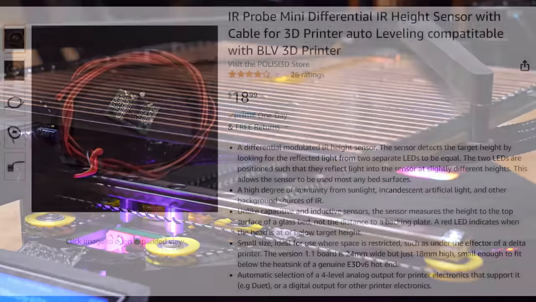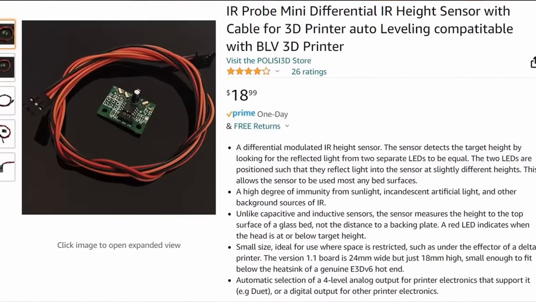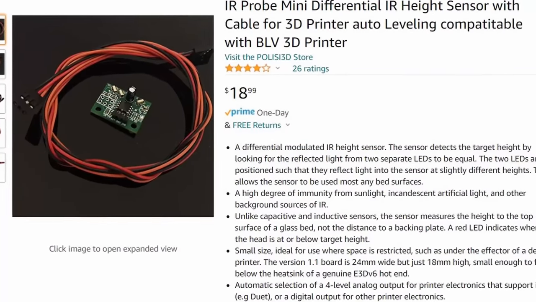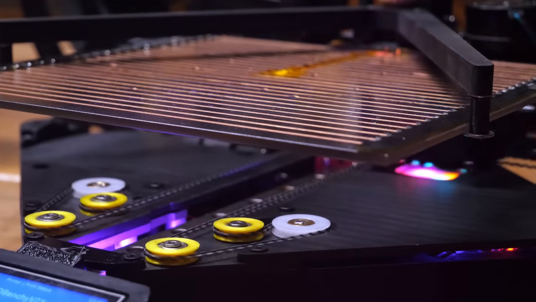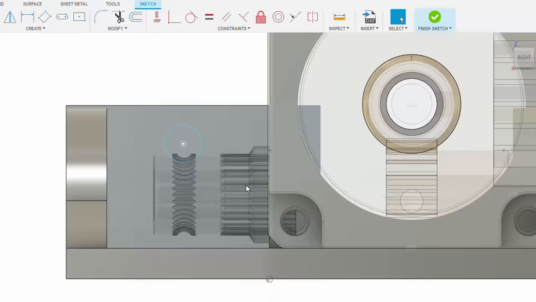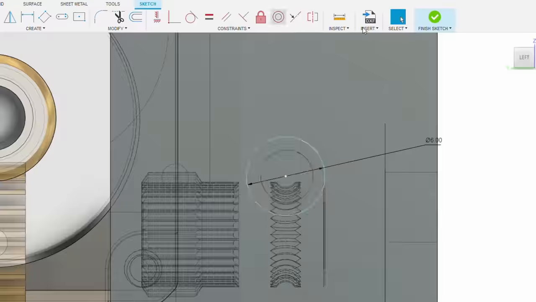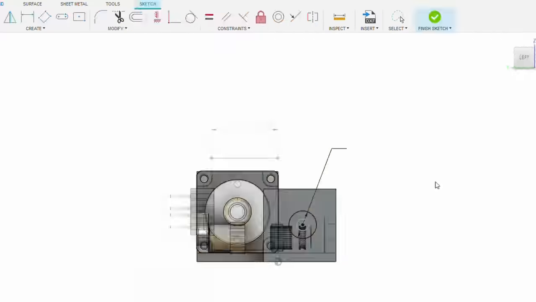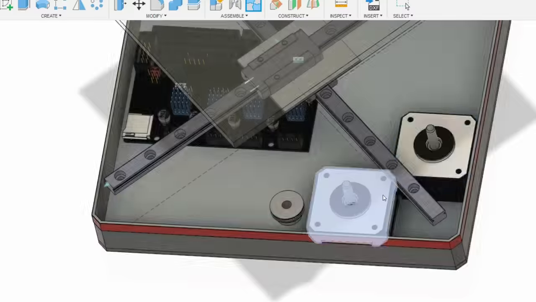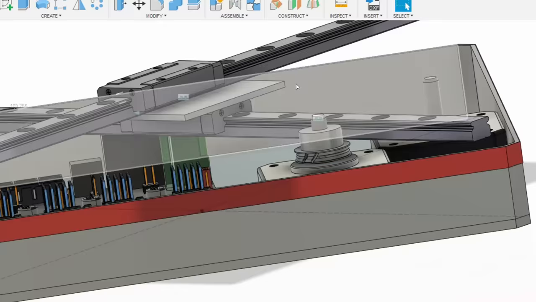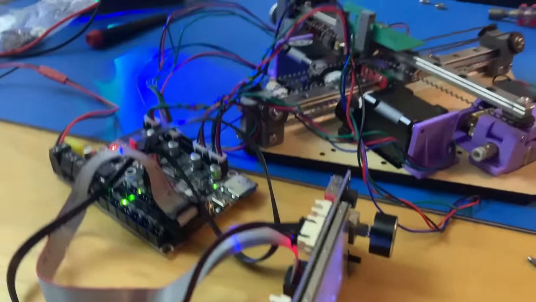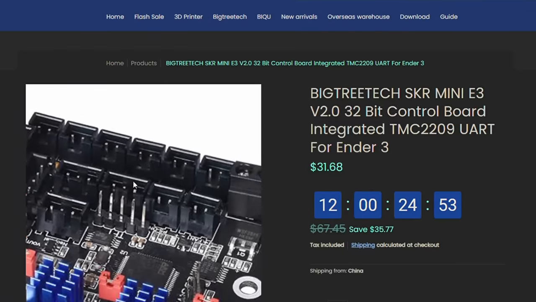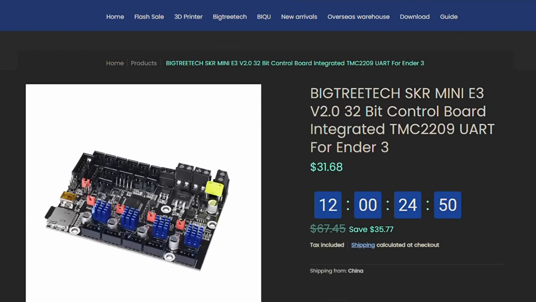So I selected this IR probe. It actually works pretty well on glass, and it is one of the smallest and most low profile of bed sensors. Now, with all these subsystems validated, I basically delved into CAD for the next 3 weeks trying to integrate everything. For the control board, I basically have no choice but to buy the smallest control board that is available at the time, which is the SKR Mini E3.